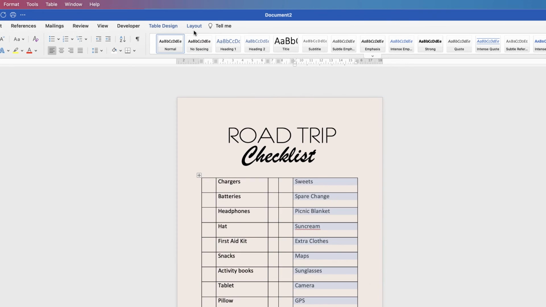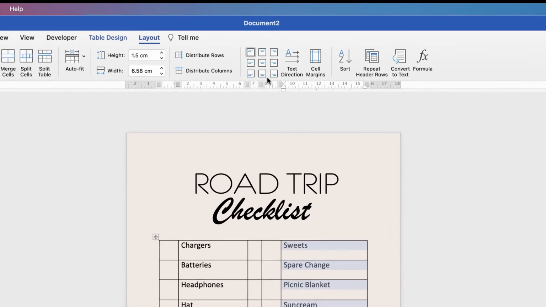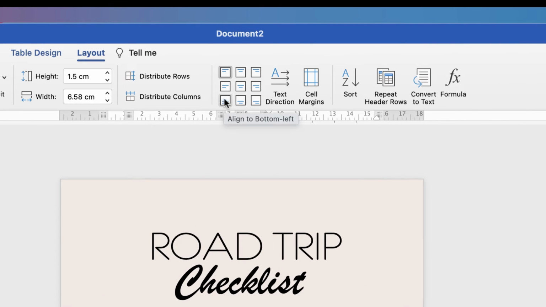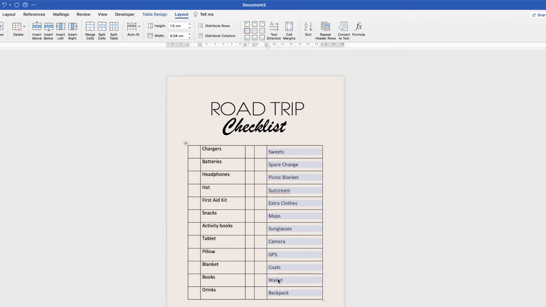So I'm going to highlight them, go up to table layout, and then you've got these options here. So this is all your cell alignment tools here. Depending on where you want your text to be in your cell depends on which one of these you have to check. So I want mine over to the left, but in the center. So I want to align to center left and click. So you can just see the difference between this cell alignment and this cell alignment here. And I'm going to do exactly the same with this side and just click this tab here.